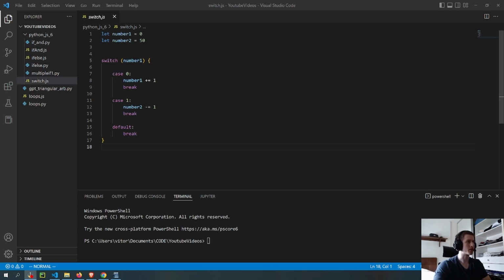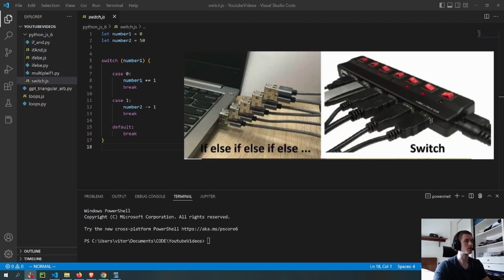After the case, you put whatever code you want it to run if the case is matched. And after that, you can put break or not. If you put break, then the interpreter will go to the end of the switch. But if you don't put break, it will go over the next case. You can also put a default, which is what's going to happen if none of the cases are matched. And I think this is it for this video. In the next video, I'm going to talk about loops.